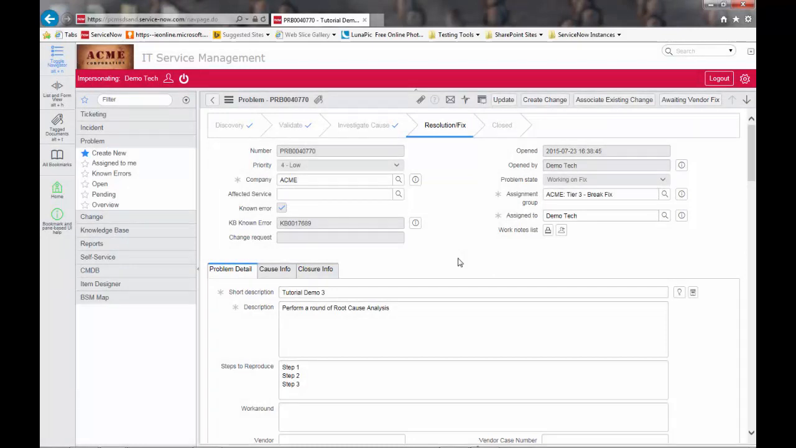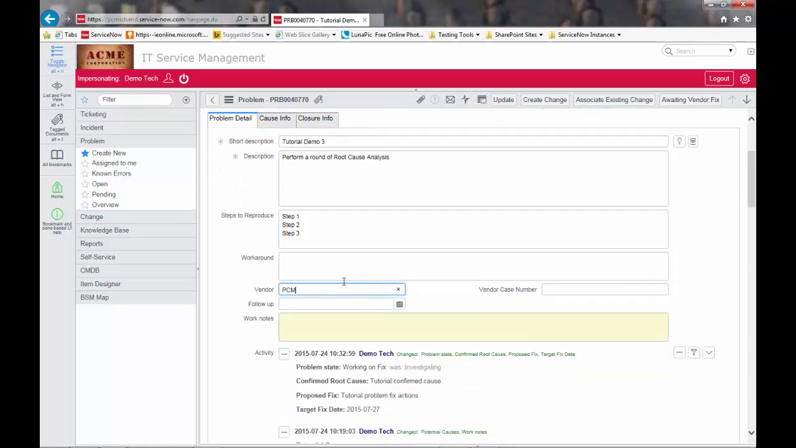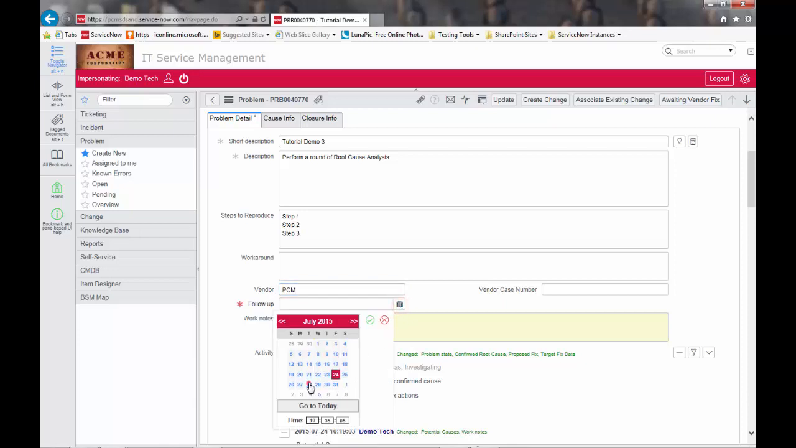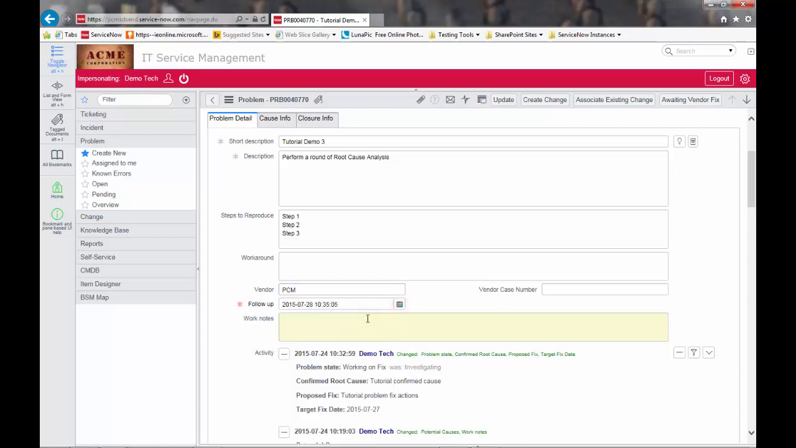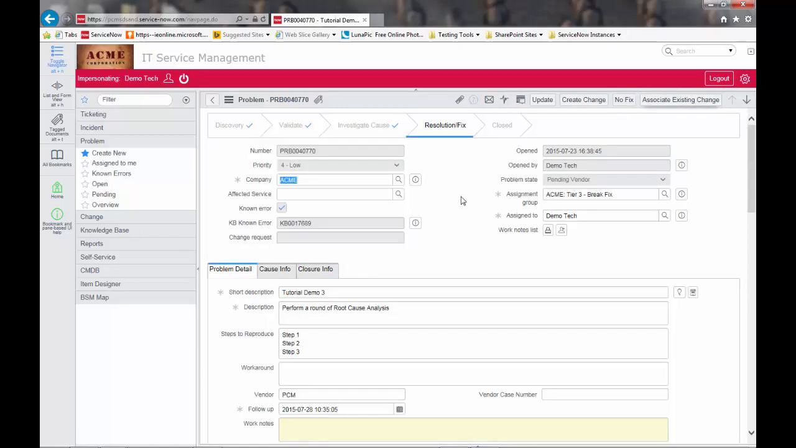If you need to engage a vendor in the fix for the problem, you can move the problem to a pending vendor state by clicking the Awaiting Vendor Fix option. This requires you to enter a vendor and a follow-up date. Fill in the fields, and then click the Awaiting Vendor Fix button. This will move the problem to the pending vendor state. From here, you can apply the vendor's fix to your live environment once it's delivered, or if the vendor will not fix the problem, you can use the no fix action to close the record.